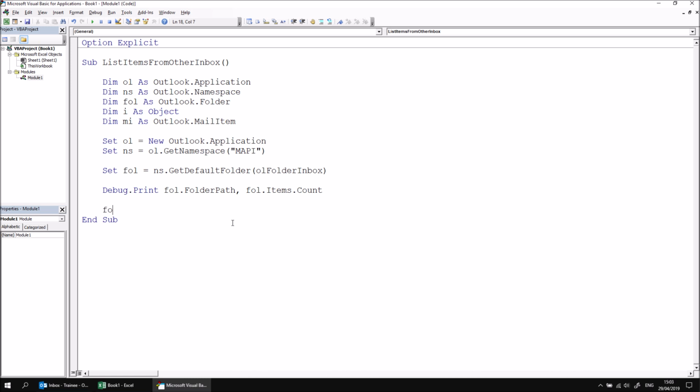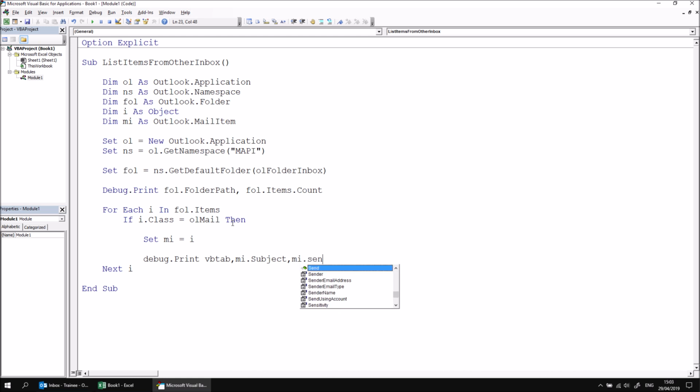We can then say For Each i In fol.Items, and let's close the loop with a Next i. I'd like to check that the type of item I'm looking at is a mail item, so I'm going to say If i.Class = olMail, then I'd like to set mi to be equal to i, and then I can say Debug.Print vbTab, just to indent the item's information below the folder details, followed by mi.Subject, mi.SenderName, and let's also have mi.ReceivedTime. I can then write End If.